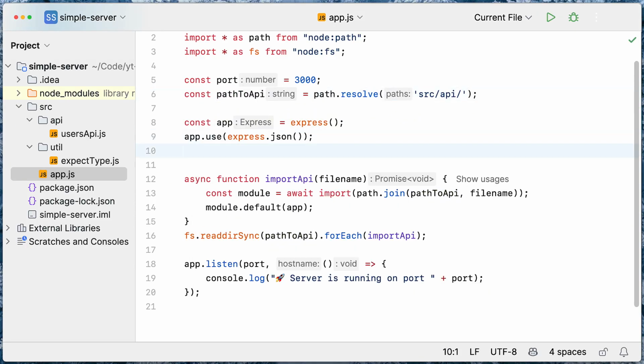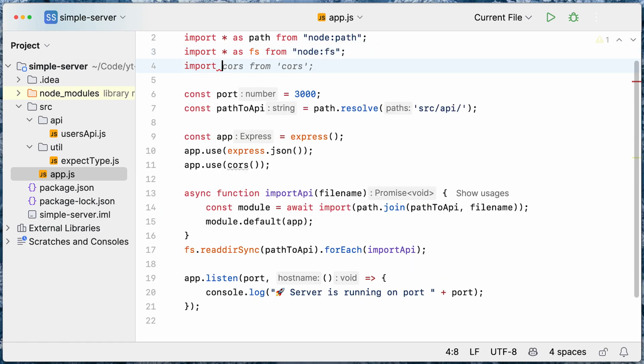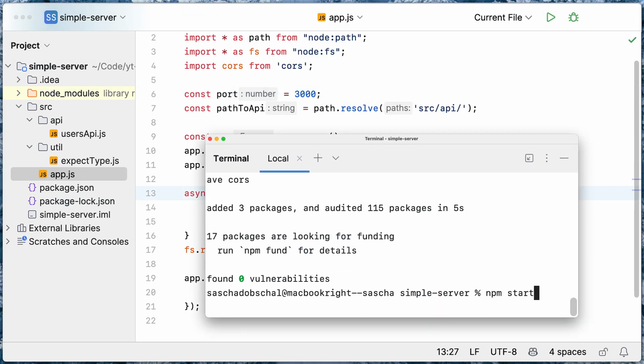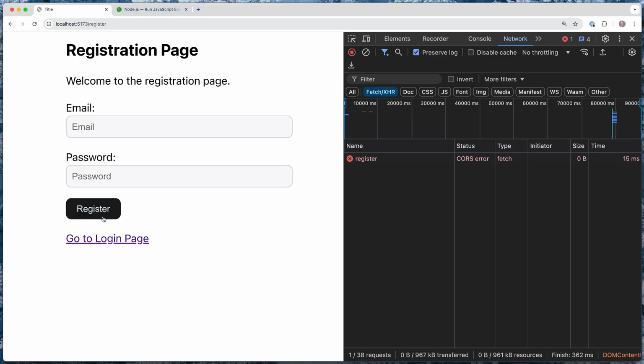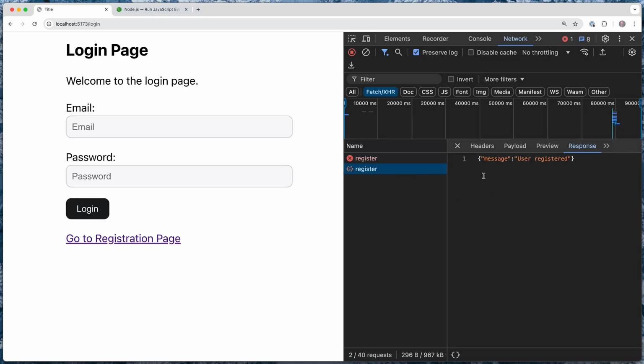Here we just say app.use. And of course, we need to import that one. Import cors from cors. So now let's start the server again with npm start and check that out again. Voop. Now we get 200 and everything is fine.